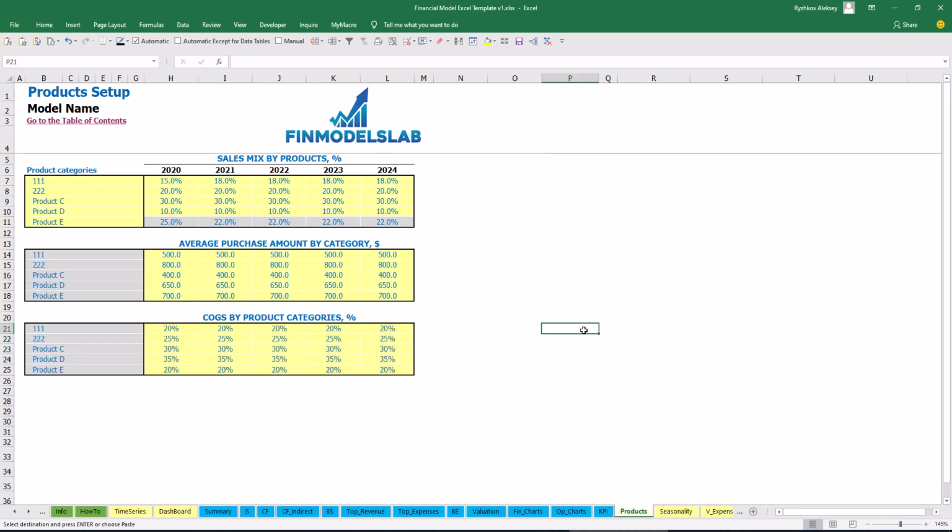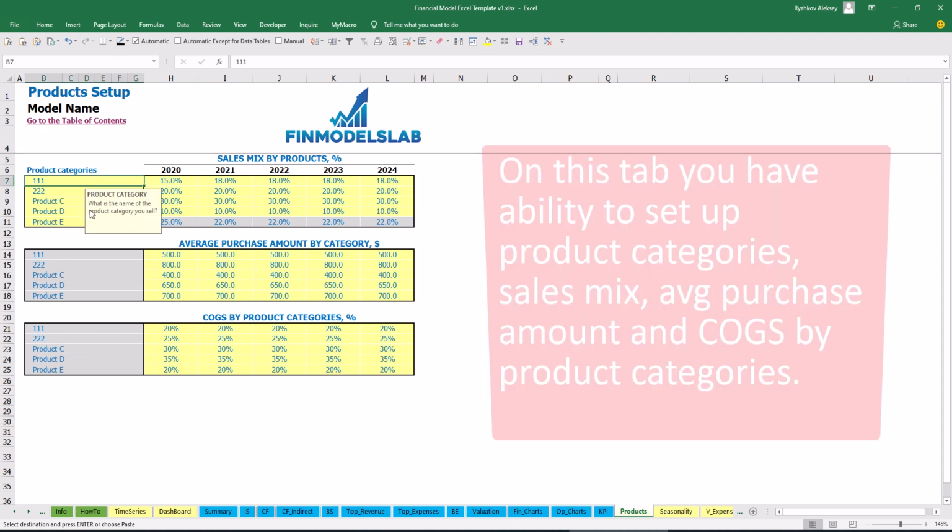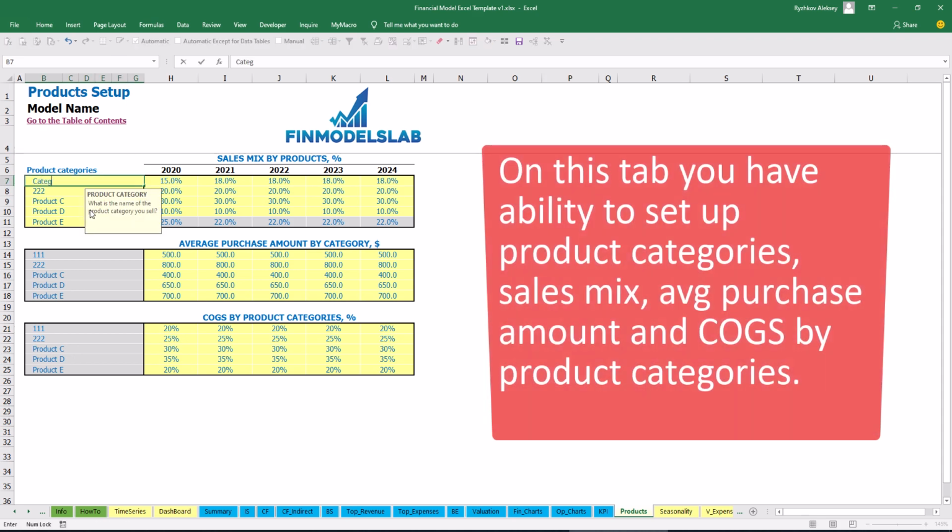On the products tab, you may input the main information about your products. You can change the name of your product category, like category 1, category 2, etc. And you may see the sales mix, which you can change.